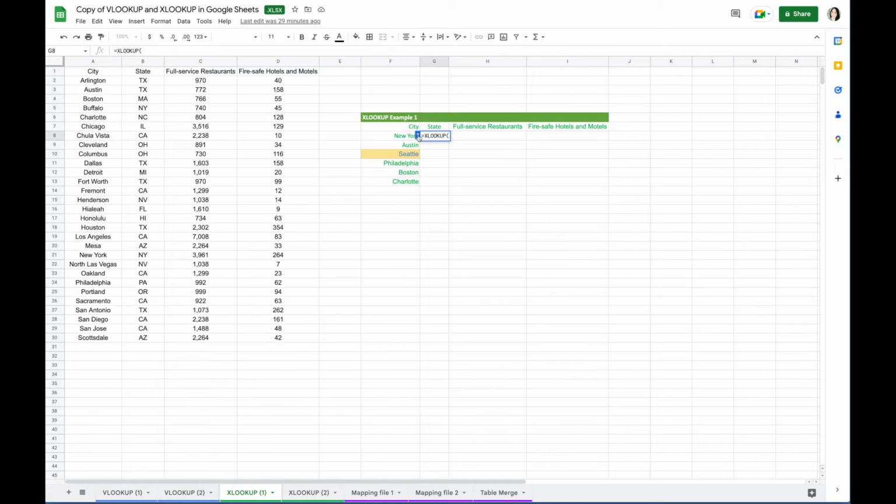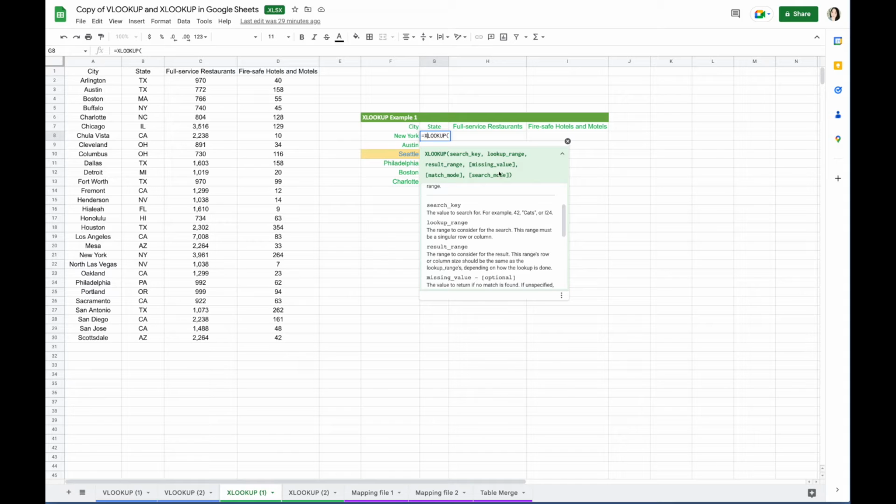So if you are not familiar with this function, you can check this question mark and take a look at the definition. It has many parts here, but the most important parts are the first 3 or first 4 if you want. The first one is the search key, which means which keyword you want to use to match. And then the second is the lookup range, which means where we want to check this keyword. And the third is the result range, which means which part we want to have the value returned.